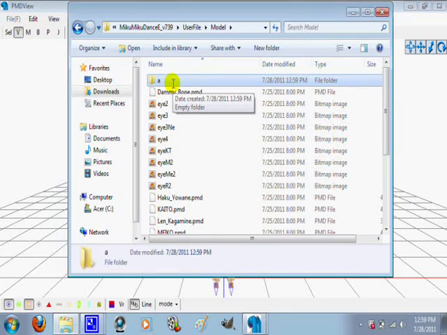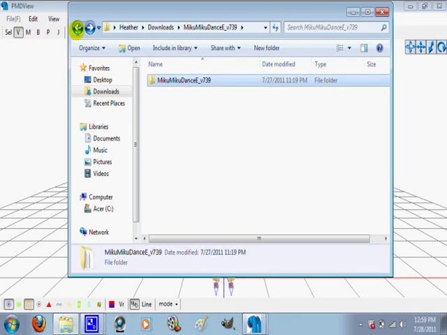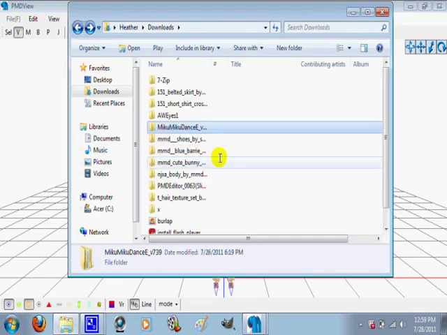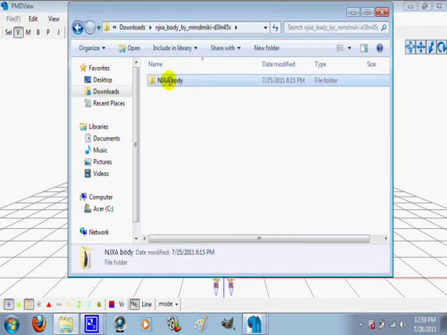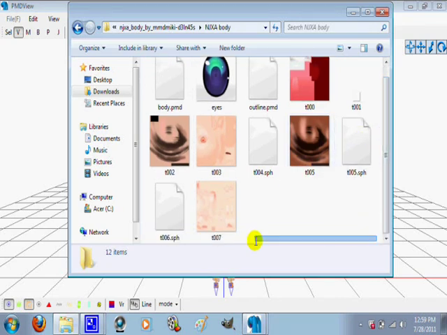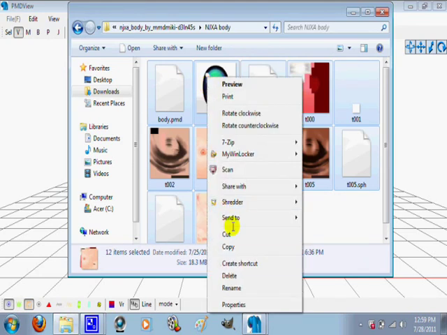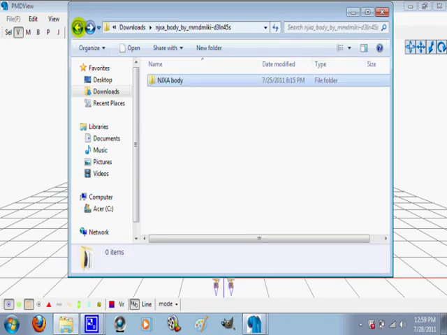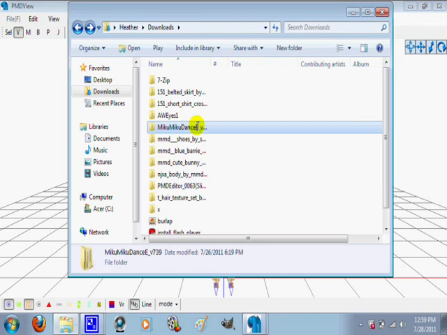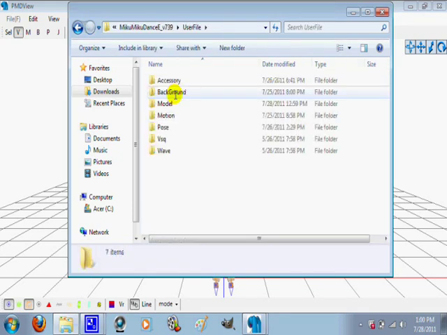Next, what you want to do is go back to where your base is and open it up. And what you'll see is all this kind of stuff. What you want to do is copy it. Then go back to Miku Miku Dance. Go to User File. Model. Click on the file you just made.